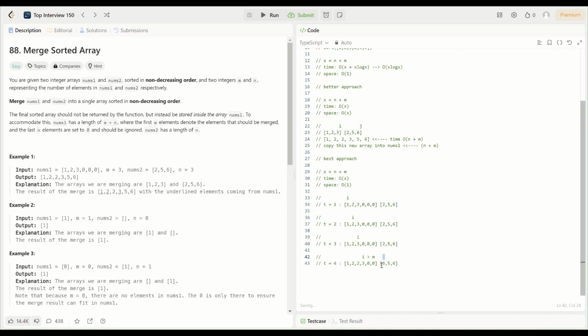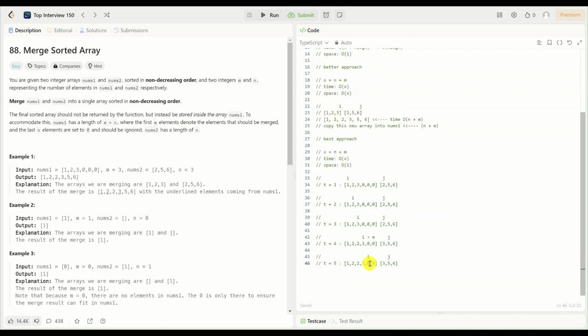And actually we need the j, because now that we put the 3 here, we can shift the j to the next element. Now we're going to put 5, and we will move the j to 6 and i to the next one. And finally, on the 6th execution, we're going to put 6 here, and we will have 1, 2, 2, 3, 5, 6. So I think this is the optimal approach.